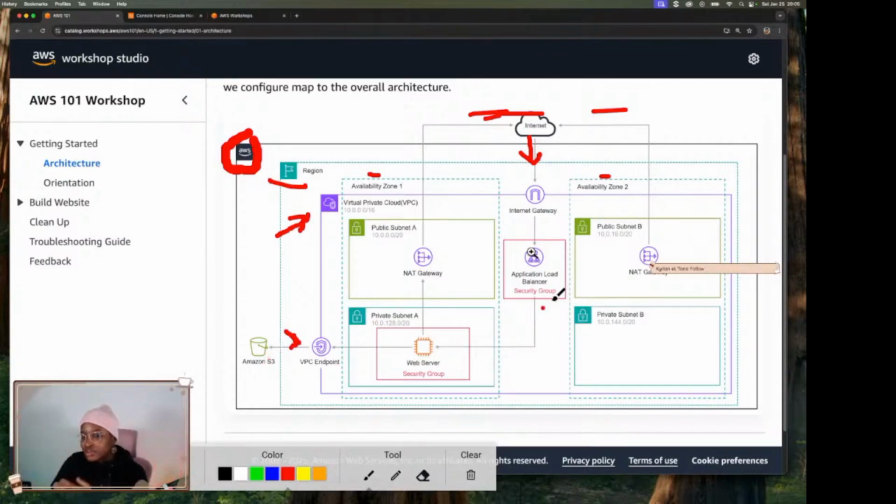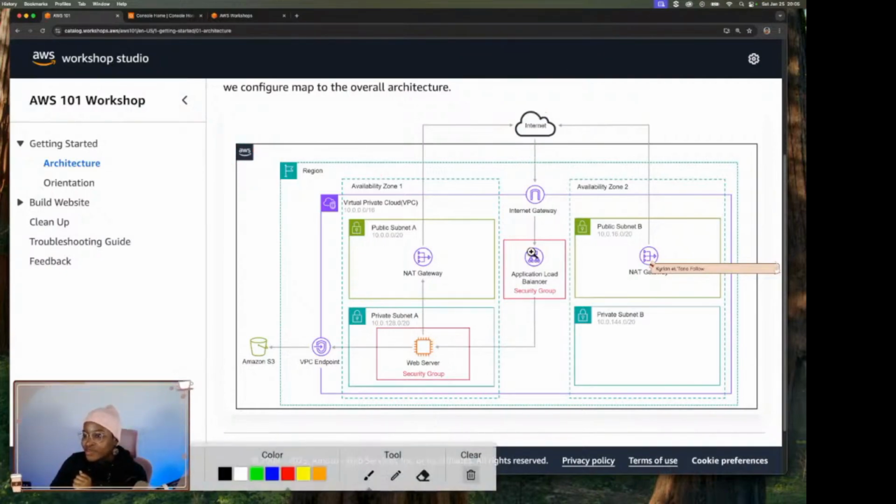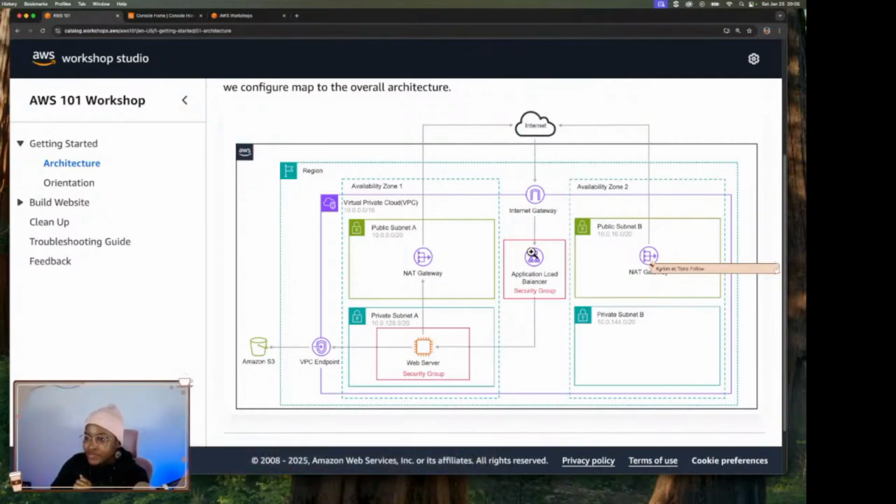And all of this is well planned out, and now we need to implement it in the AWS environment. So I think we can move on now. Let me clear all of this. But yeah, I think we can move on now with where we are.